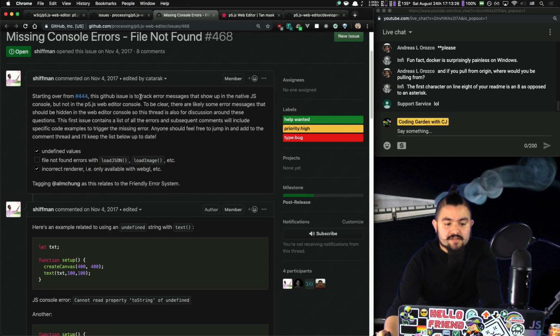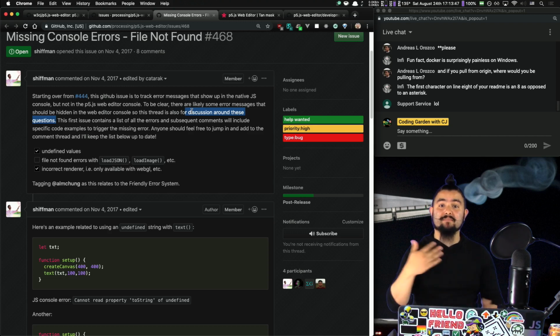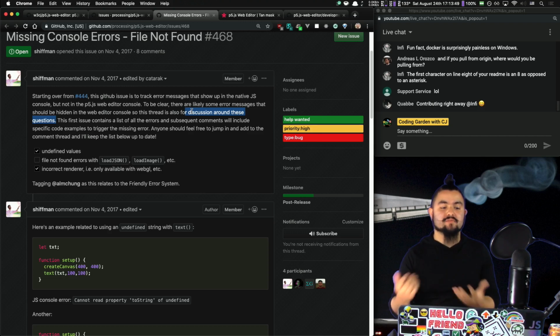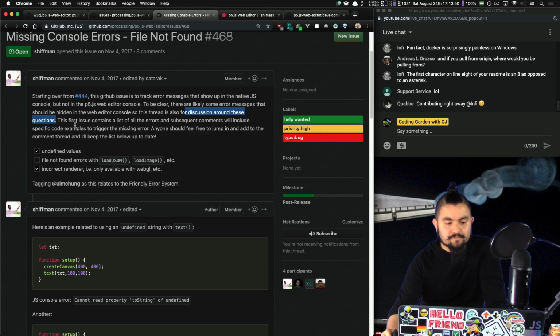This GitHub issue is to track error messages that show up in the native JS console, but not in the p5.js web editor console. To be clear, there are likely some error messages that should be hidden in the web editor console, so this thread is also for discussion around these questions. So that's interesting. This could potentially mean that this issue isn't exactly ready to work on because they may still be deciding what are the types of errors that we want to show, but it's good to know.